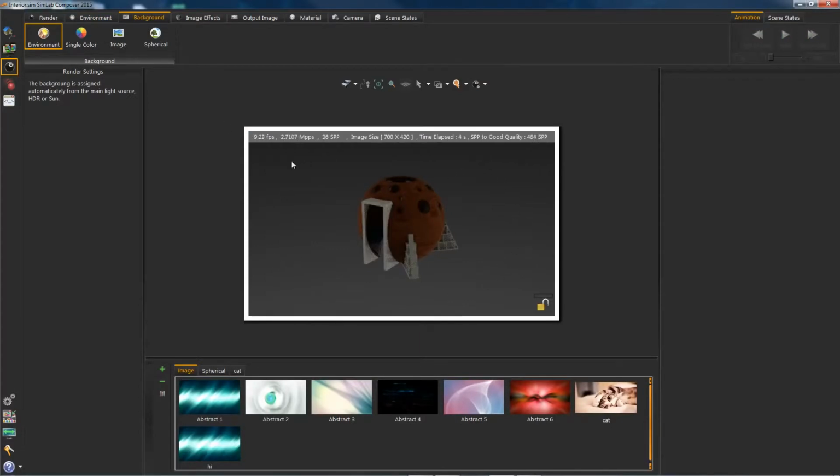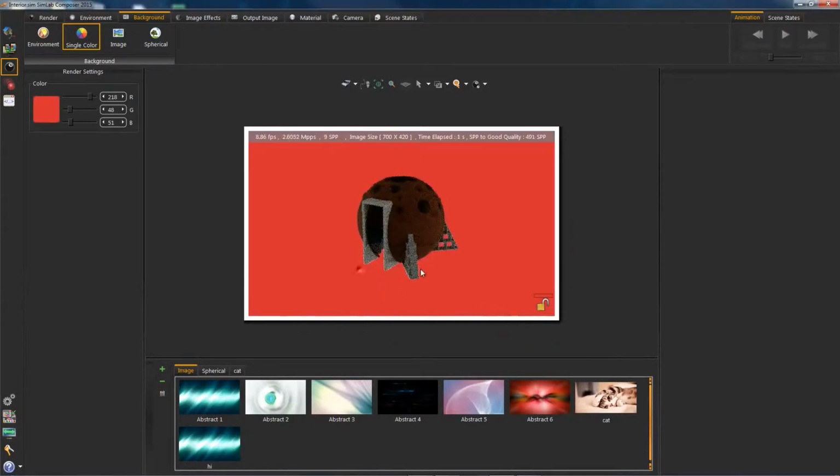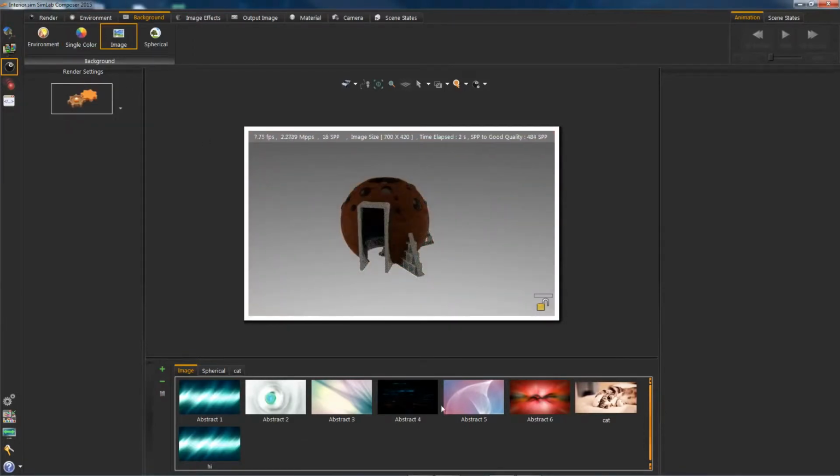Backgrounds can simply be dragged into the scene. We can pick different solid colors as well. Spherical backgrounds are plain ones.